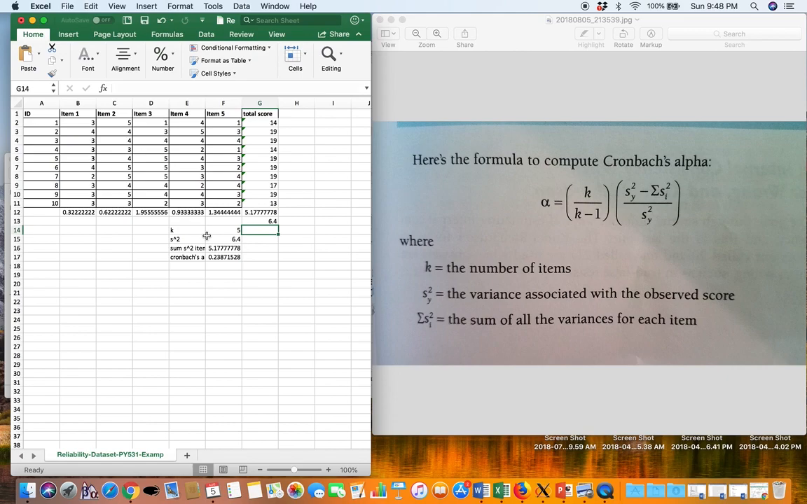So according to your textbook, the variance associated with the observed score, which is this one, is 6.40. It's exactly what we got. And the sum of all the variances for each item equals 5.18. We got 5.17 basically, and if you were to round this to 2 decimal points, it's going to be 5.18. Your textbook says that the coefficient alpha is 0.24. We got 0.238, so that's pretty close enough.